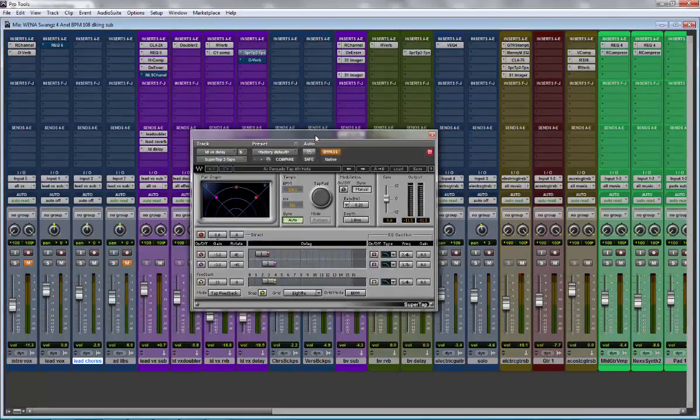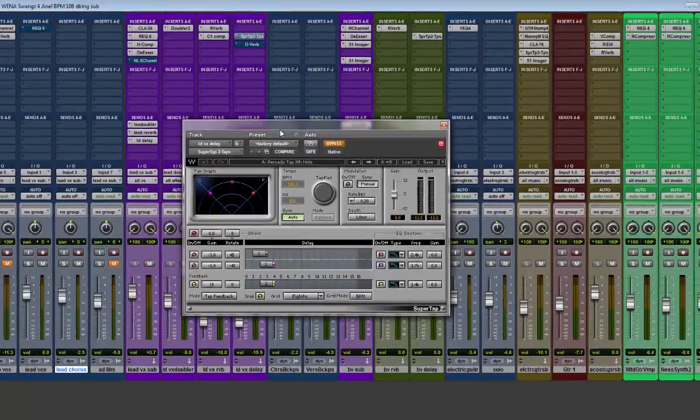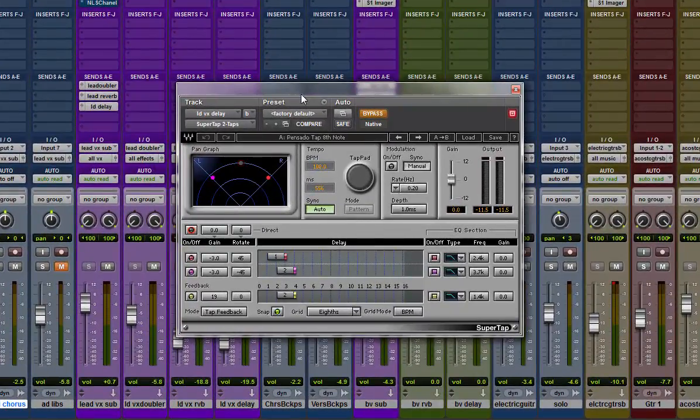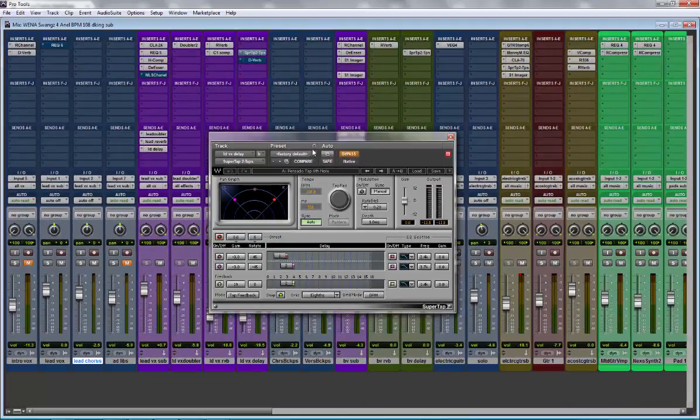I'm going to be using the Super Tap delay by Waves, but still you can use any other delay that you have. Why I love this delay, it's because it's very handy. It gives me a lot of options to use without including any other plugins.